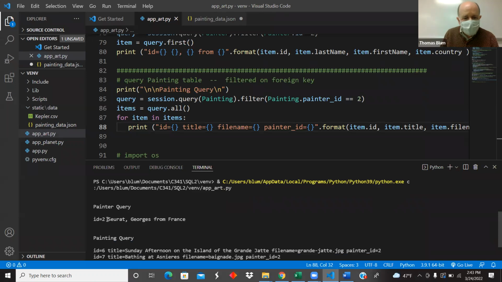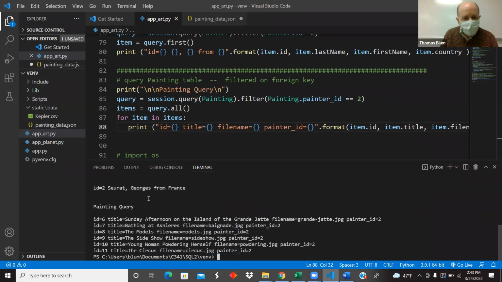So there is that first query. My painter is Georges Seurat. And here are the paintings. Five of the paintings were Edward Manet's. So Georges Seurat's paintings start with an ID of 6 and go up to 11. And I'm showing you his titles and his file names. And that I'm going with painter ID 2.